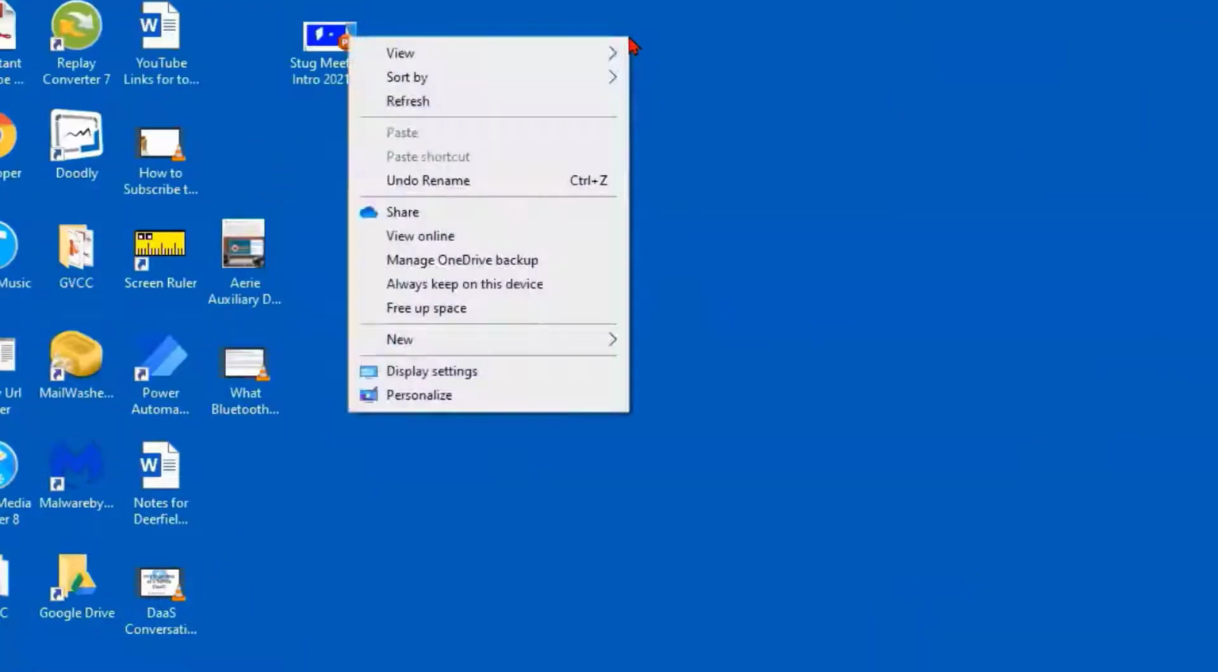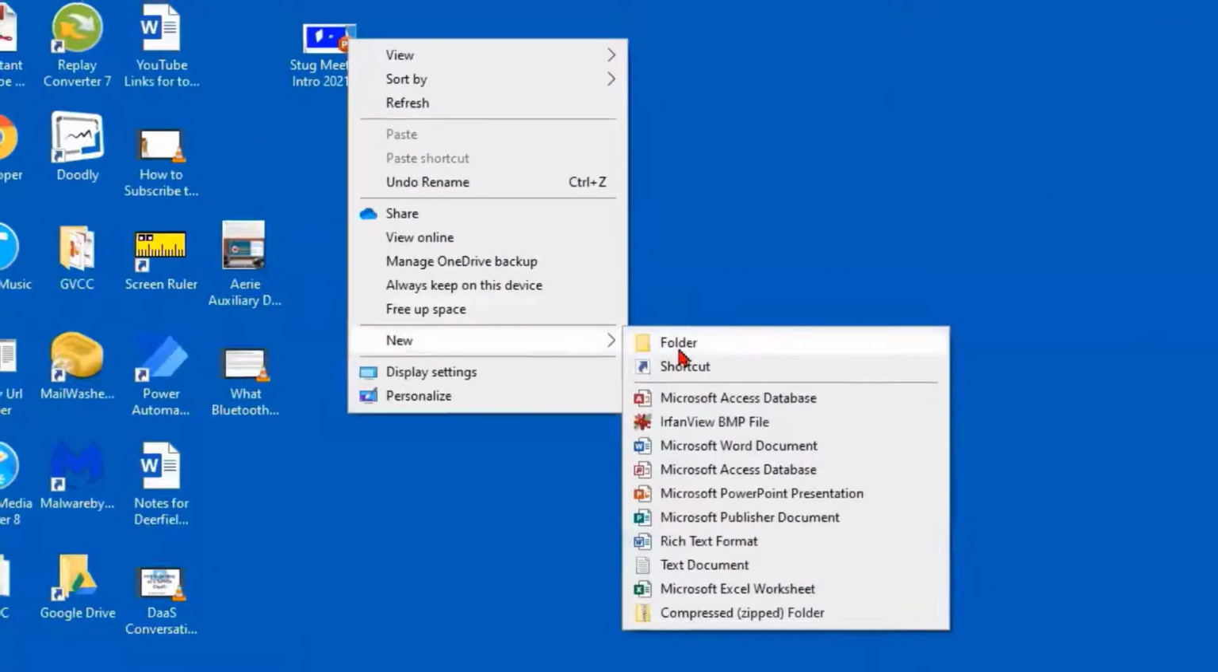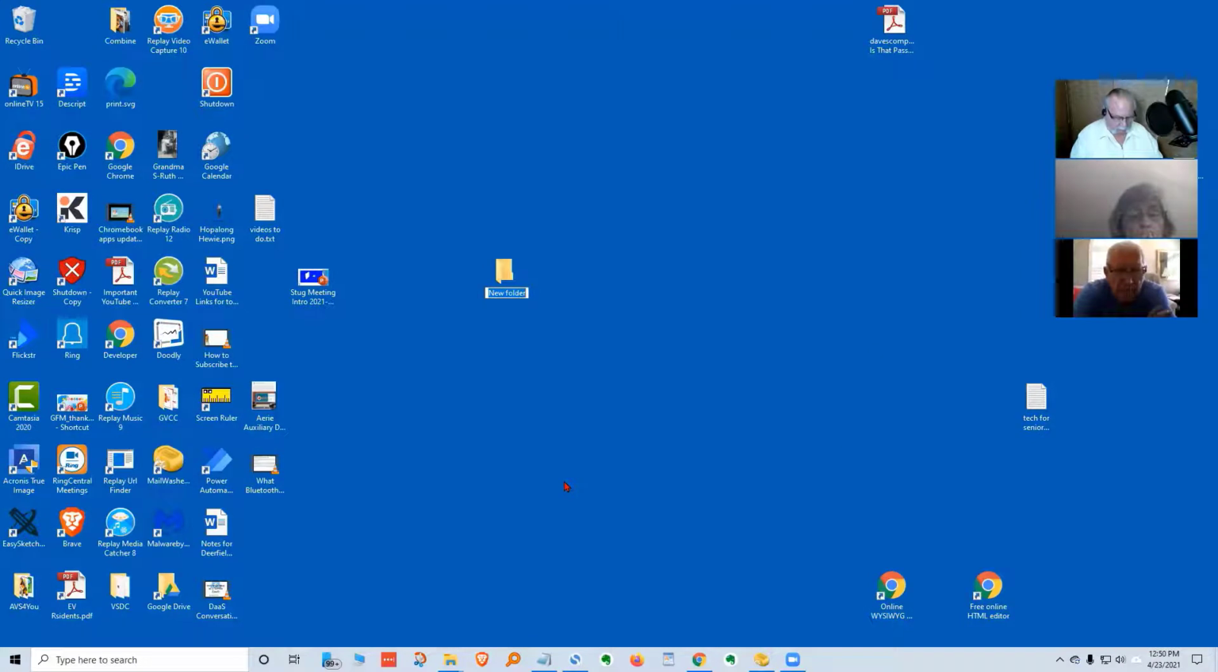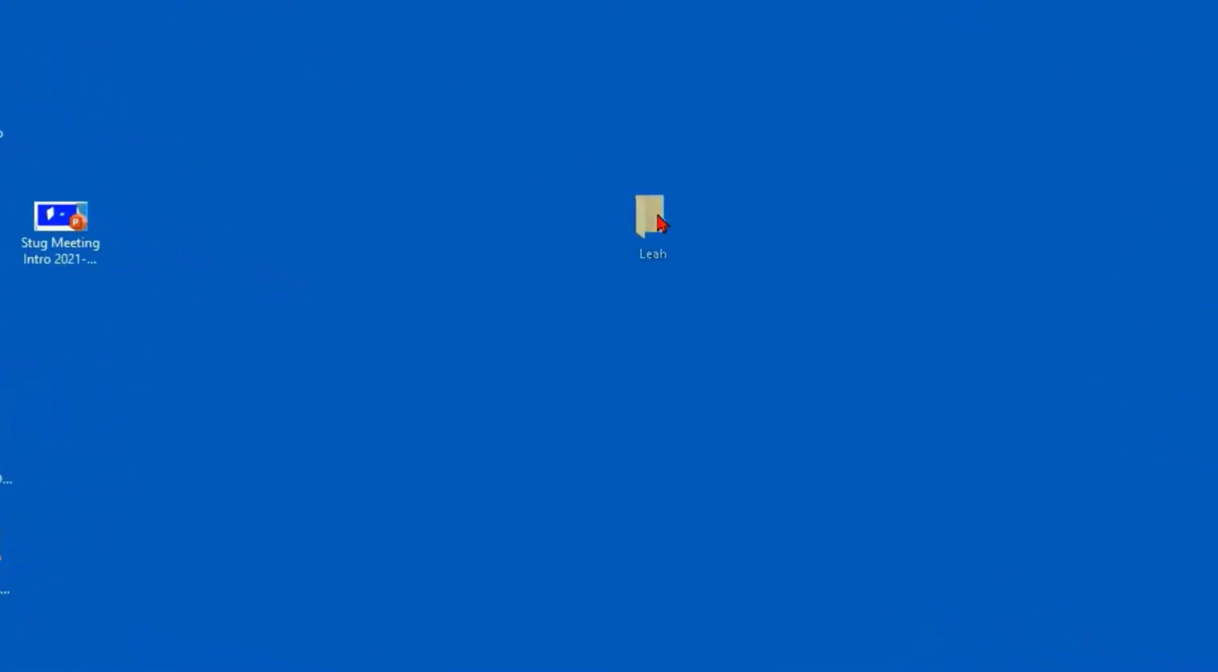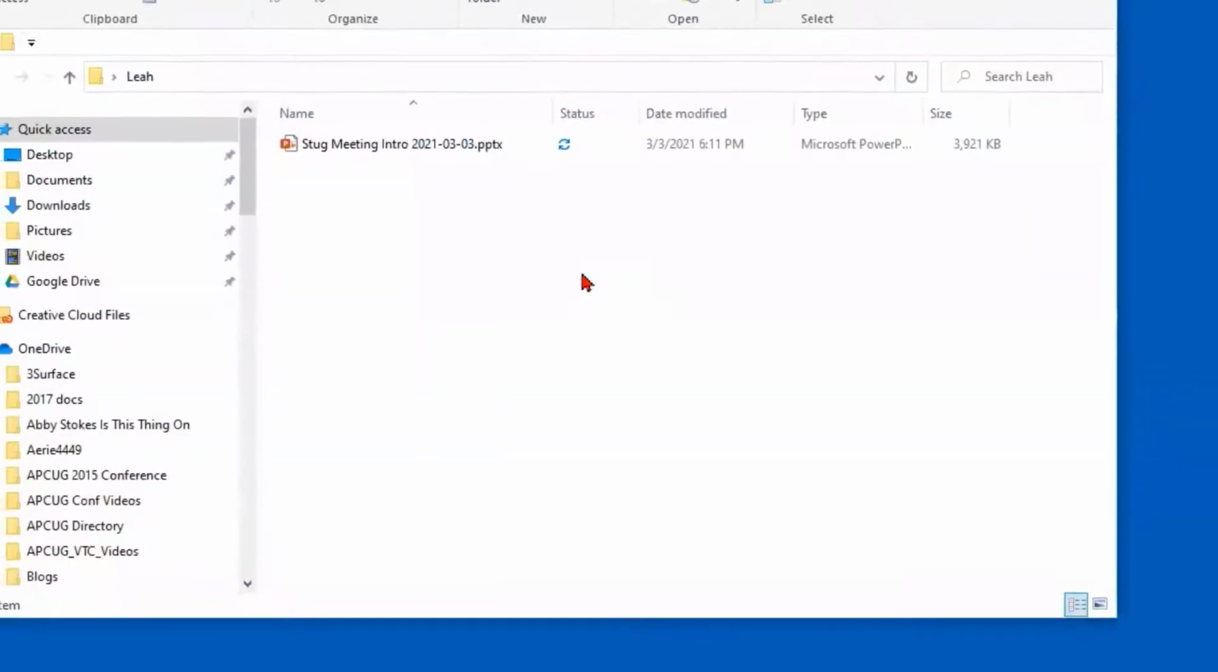You can right mouse click, say new and folder, and we'll call it Leah, just so you know that I just made it here. Now I've got a folder Leah, and let me move it over here. And I can take this and just drop it. And now if I open up the Leah folder, there it is.